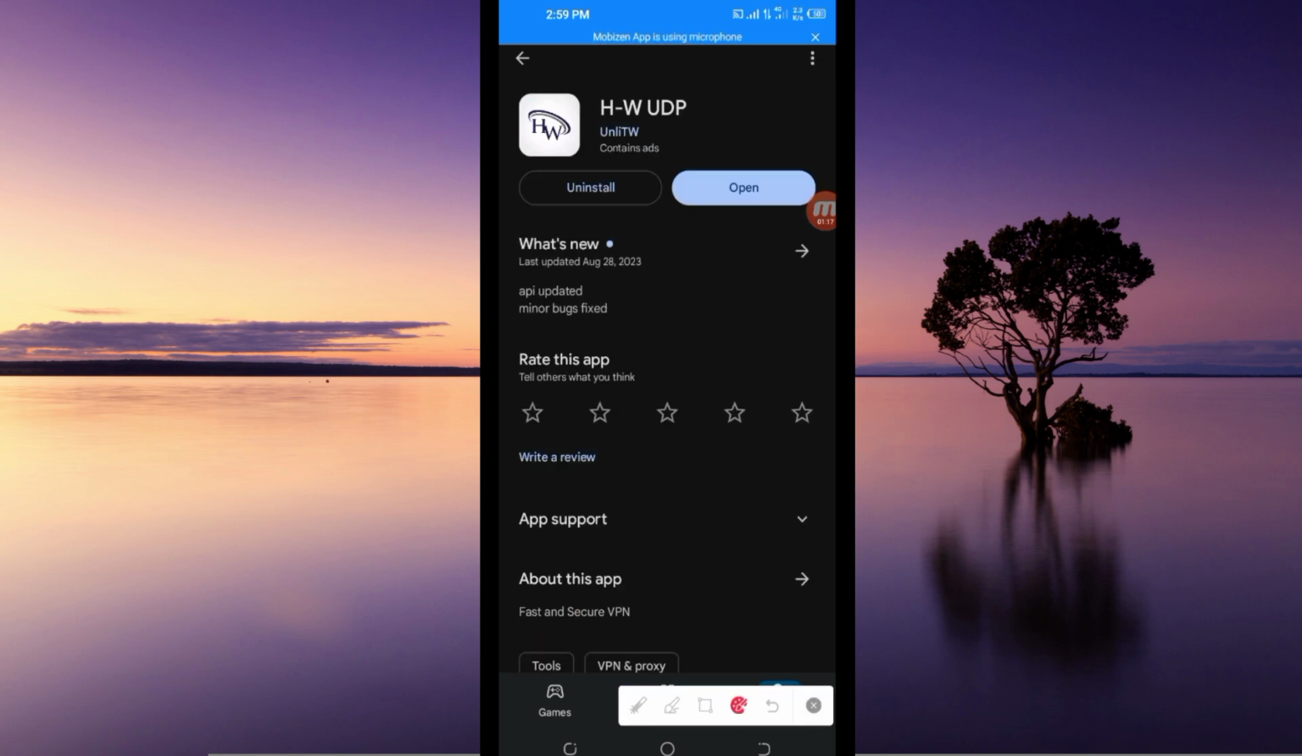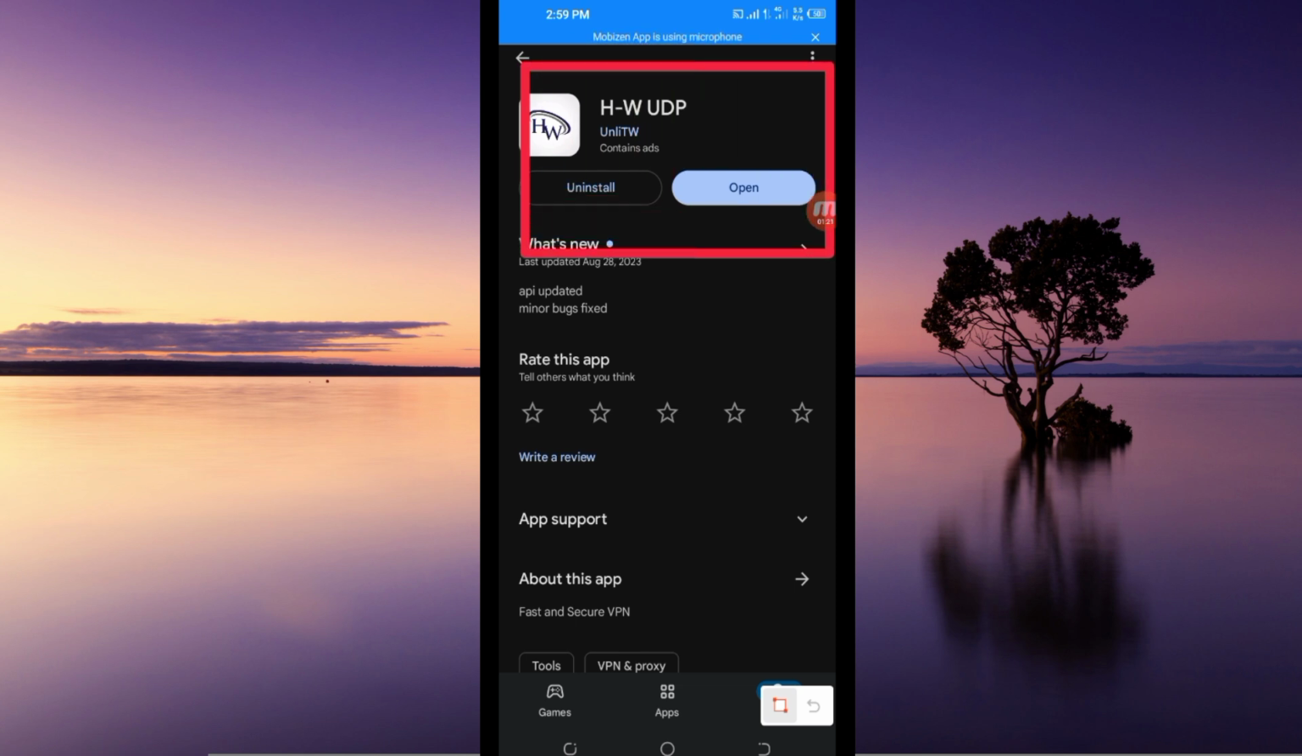Then after tapping on it, you'll be required to install this VPN app in your device. Then after installing it, you'll be required to click on the open button to launch this VPN app.